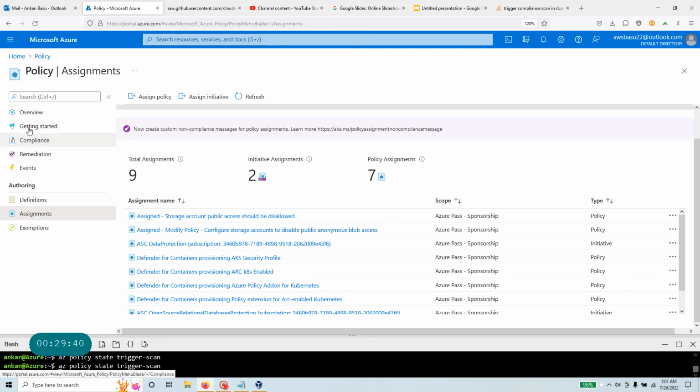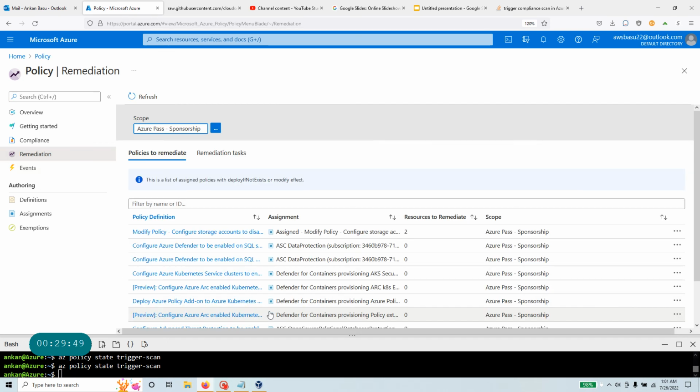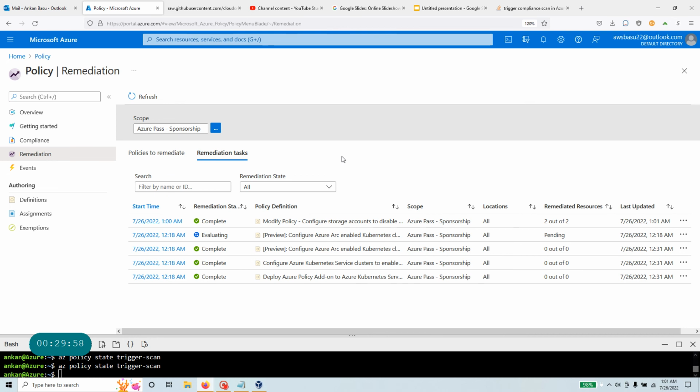And to know how the remediation tasks are going, you can go back to the policy blade, and here is the remediation. On the left hand side, you can click on it. This remediation blade gives you the number of remediation tasks that you create. So over here is policies to remediate, and then here is your remediation task. So you click on the remediation task. What it looks like, over here, okay, there is one remediation task, looks like it is pending, and another remediation task looks like it's already done.